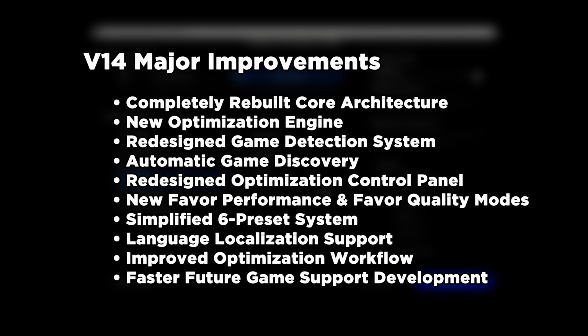While many of version 14's improvements are not immediately visible, the entire application has been modernized behind the scenes. The rebuilt optimization engine, improved game detection, redesigned control panel, streamlined preset system, and simplified workflow combine to make version 14 the most refined version of Specs Experience to date.